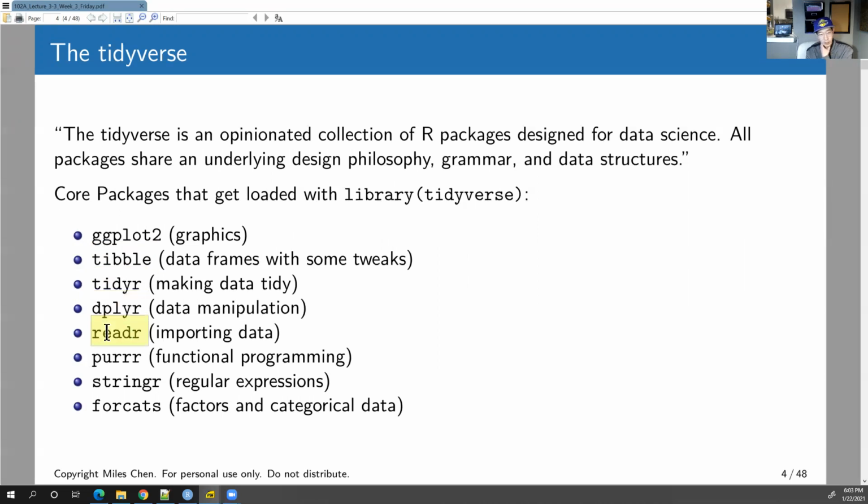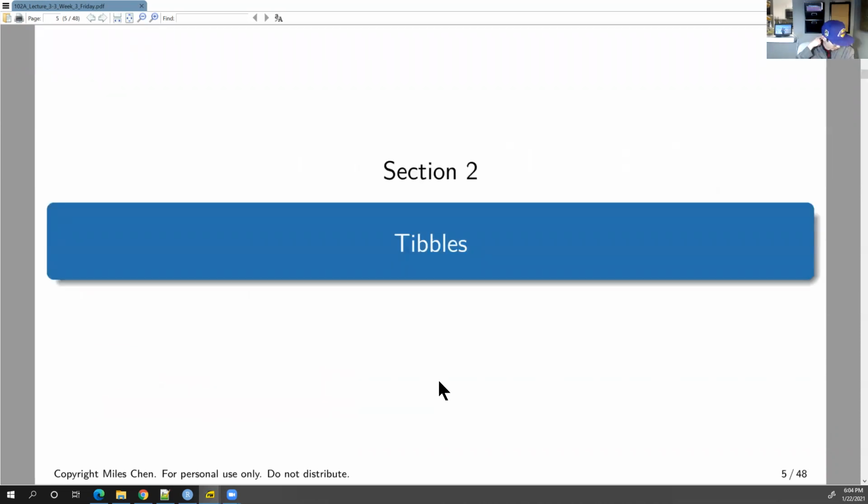We've already seen readr as far as reading data into R. And then I might give a quick glance over some of these things. We'll definitely cover stringr for regular expressions. So we'll get a quick glance at purrr and maybe forecast as well. I don't know how much time we'll spend there, but let's talk about Tibbles.